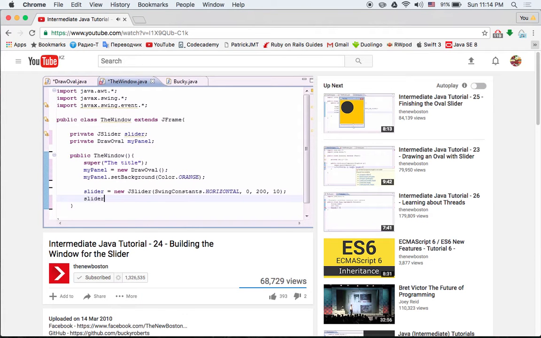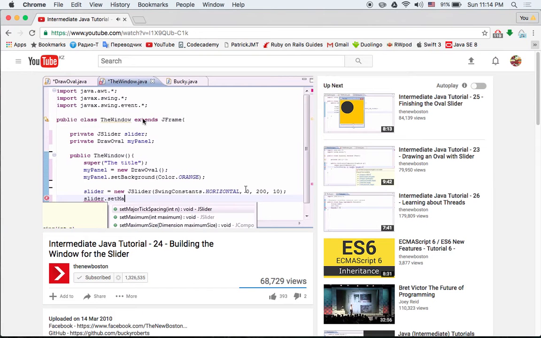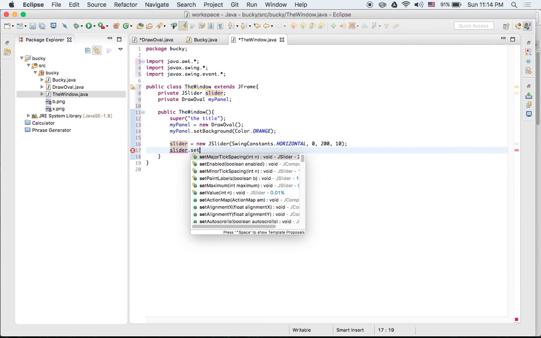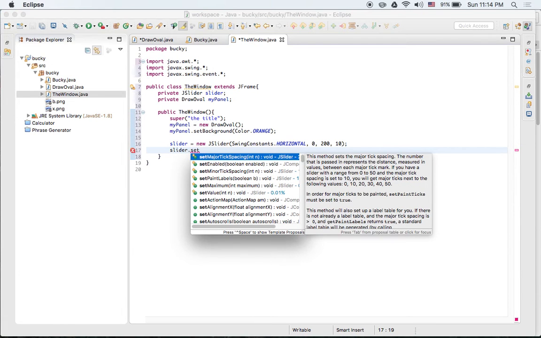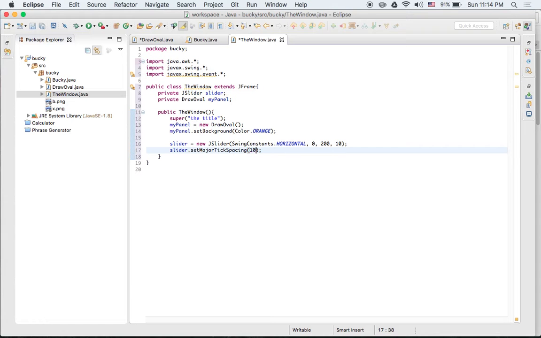Let's take our slider object, and the first thing we want to do is put setMajorTickSpacing. Now you have the option of putting something called ticks on your slider, which are pretty much little hash marks so you don't get lost. You can put these as often as you want. I'm going to put mine every 10 pixels. So as your argument, just put 10 in here, and this will set your ticks every 10 pixels.